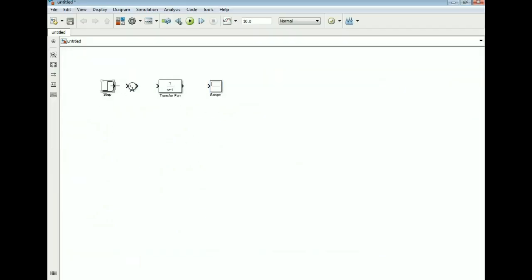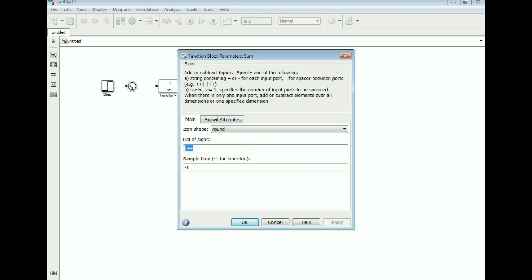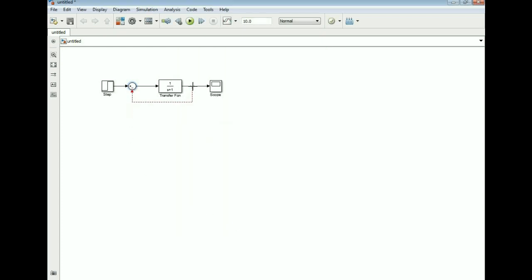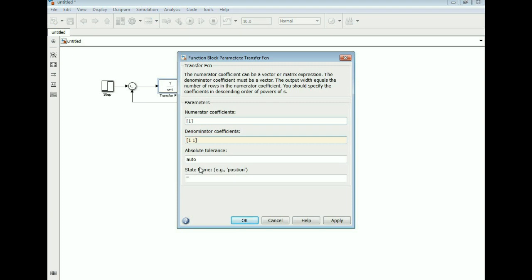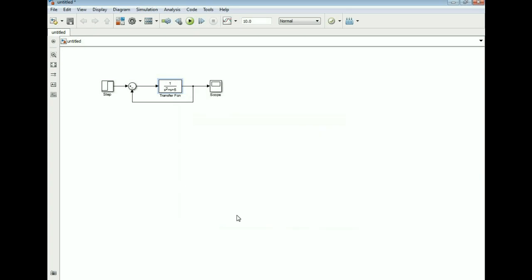Now I am creating this model without using the PID controller, to see the difference between using the PID controller and without using it. Now change this summation block to plus minus, because we are creating a closed loop transfer function as a negative feedback system. Now change the transfer function. I am changing the denominator here. Now the denominator is s square plus s plus 5.